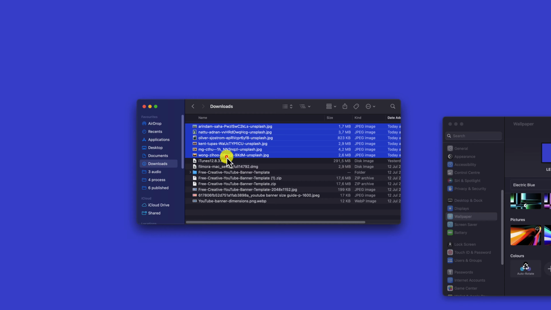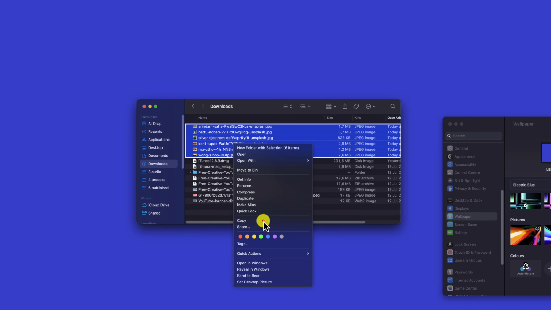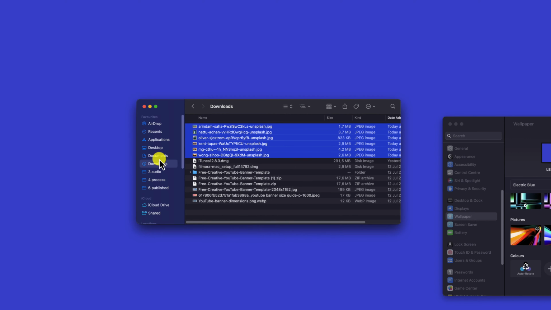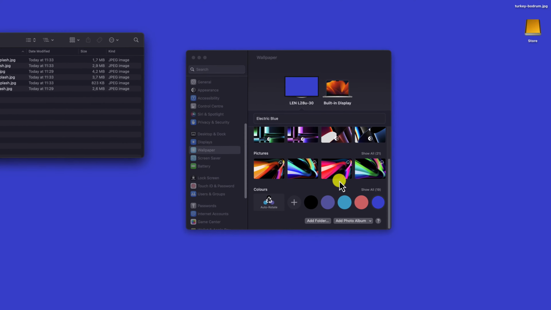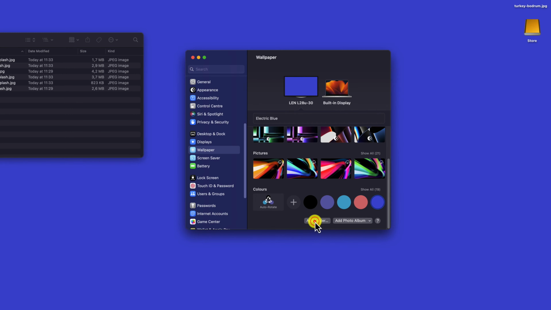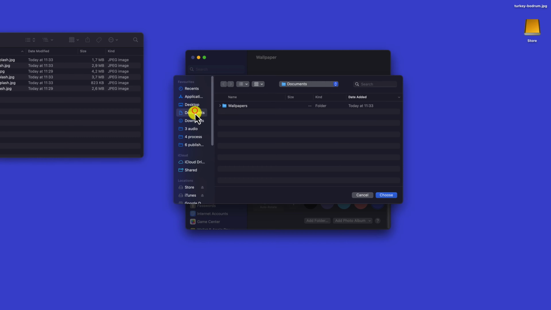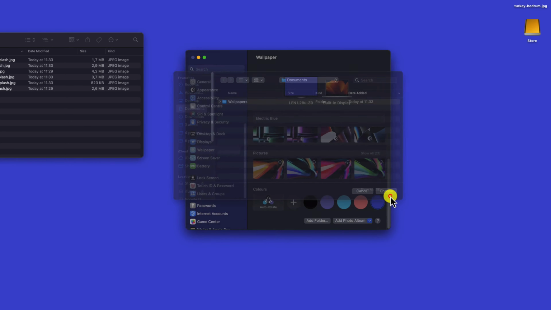So I will select the images from the download folder, right-click and select Copy. Now I will go to the folder I created, right-click and select Paste. The files have been saved in this folder. Let's go back to the wallpaper settings. Now tap on Add Folder. Select the folder wallpaper, or however you named it, and click Choose.